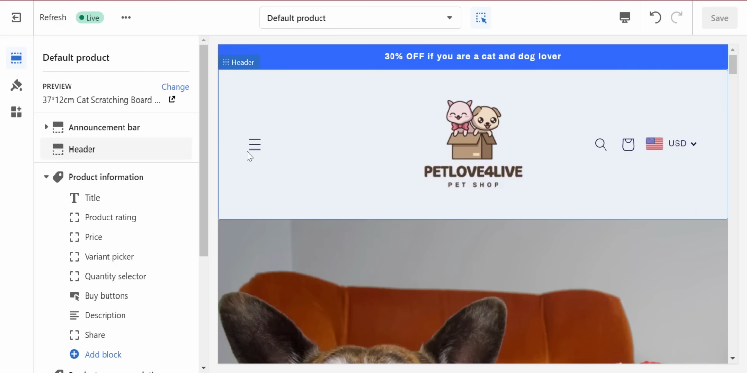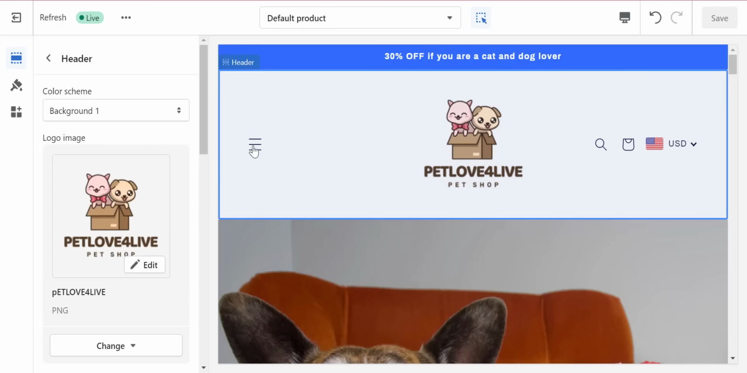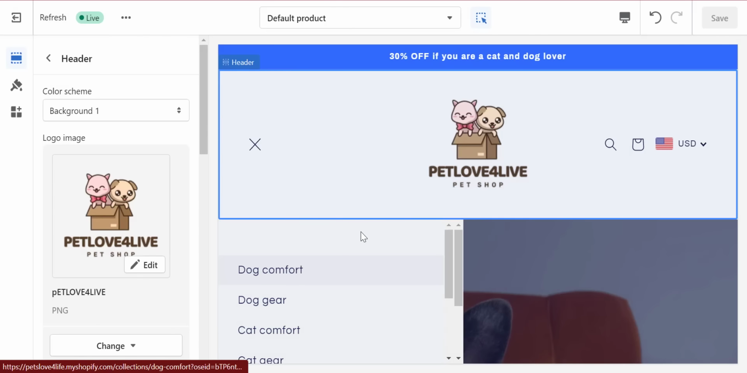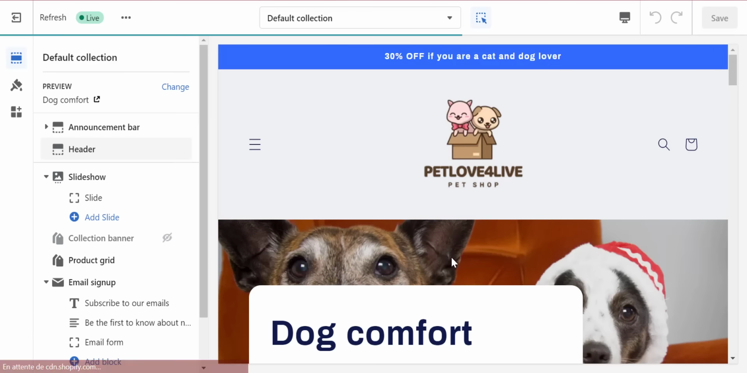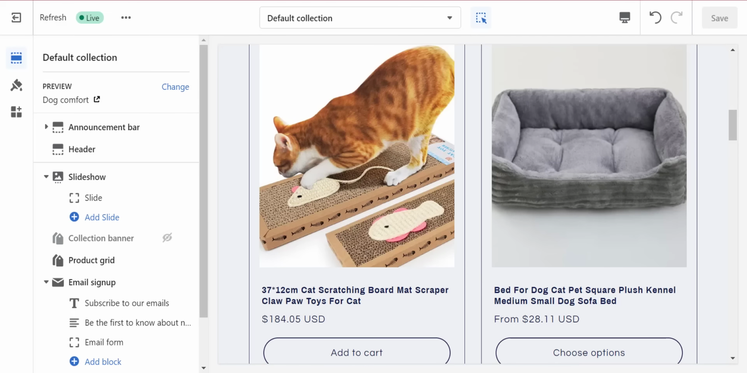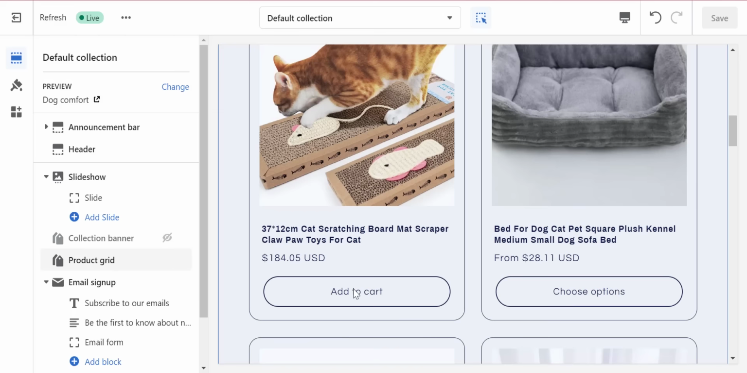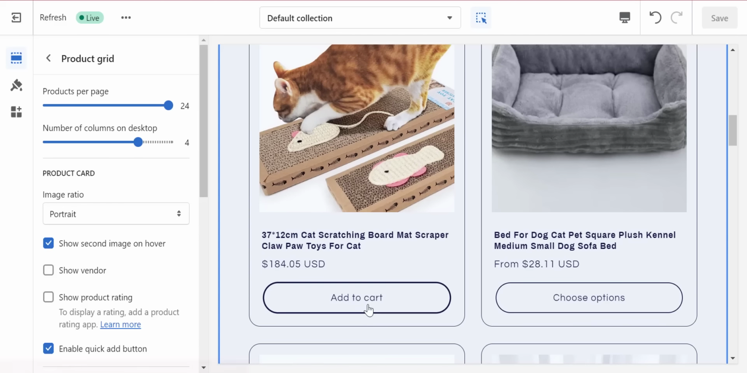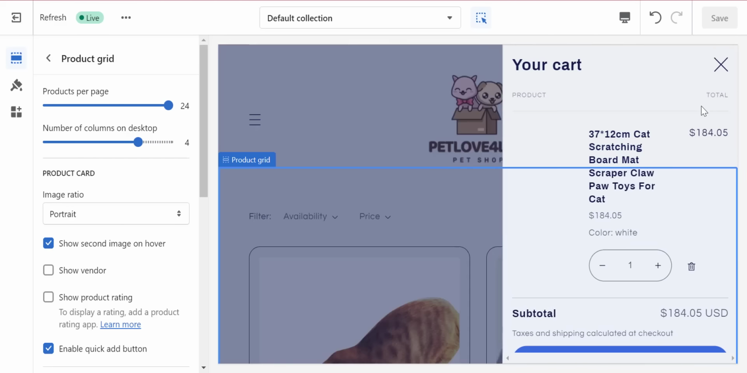So what I'm going to do right now is pretend to add a product to cart. So I'm going to click dog comfort, for instance. This is just an experiment. And I'm going to scroll down and click add to cart just to see what this will do. Let's click add to cart.